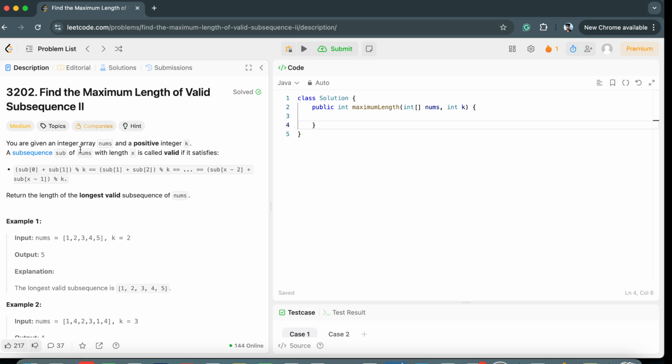You're given an integer array nums and a positive integer k. Okay, those are the inputs that are being given to us. A subsequence sub of nums with length x is called valid if it satisfies a condition, where the subsequence is picked from this nums array. Subsequence is basically the array itself can be a subsequence, or we can remove a few of the array elements and create a subsequence. Okay, so it is not like a subarray. We can form a subsequence by picking any of the elements from the array.